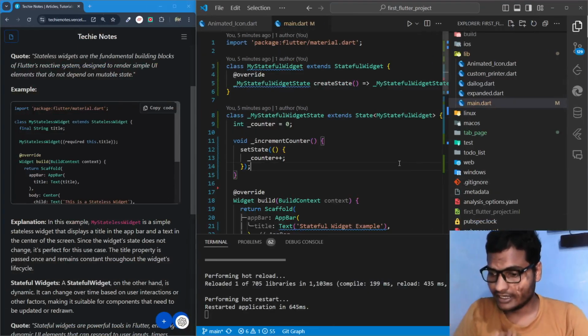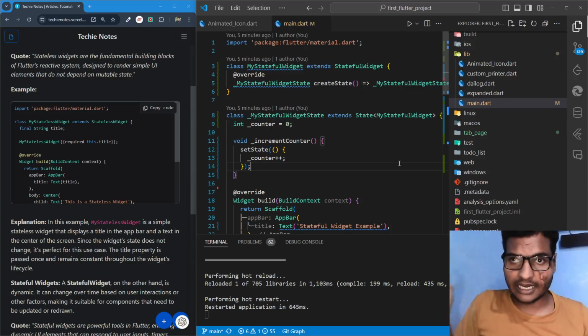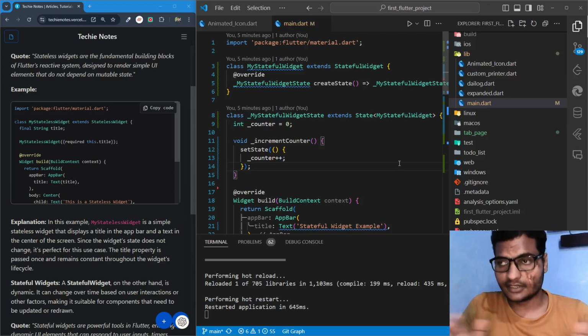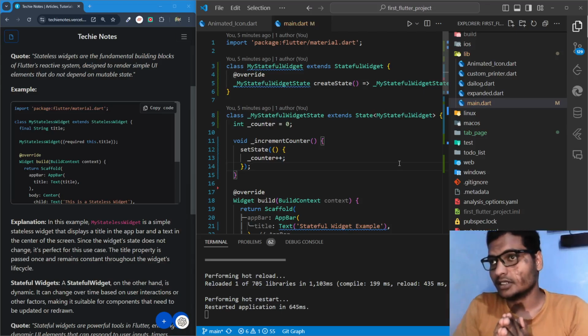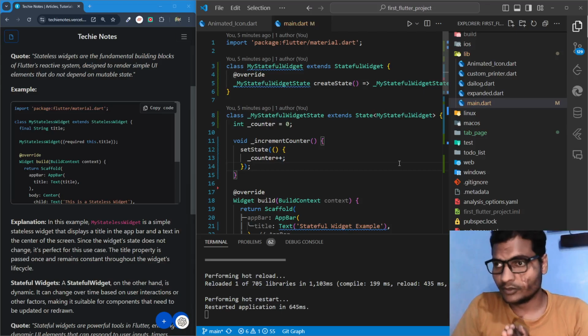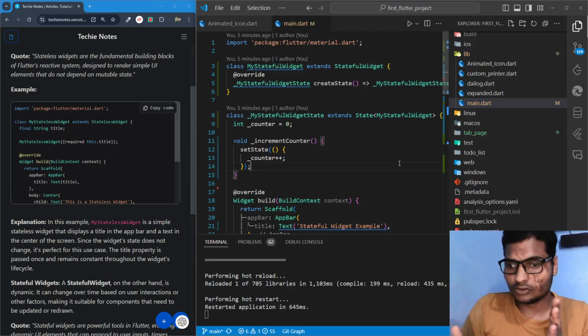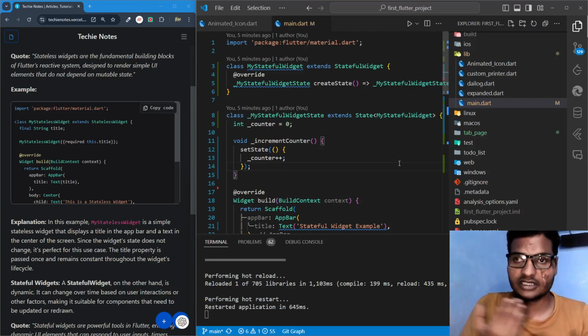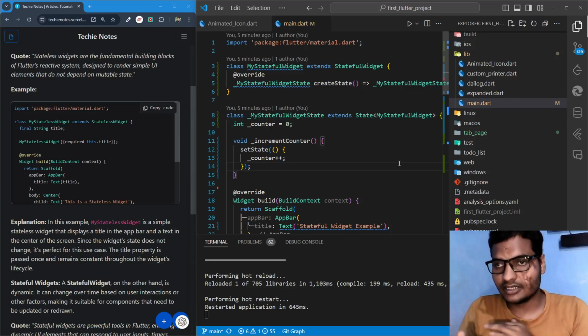Hello everyone, I am Subham, and today we are starting Flutter development. In this video I am sharing the difference between what widgets are, what a stateless widget is, what a stateful widget is, and their use cases and everything about that.